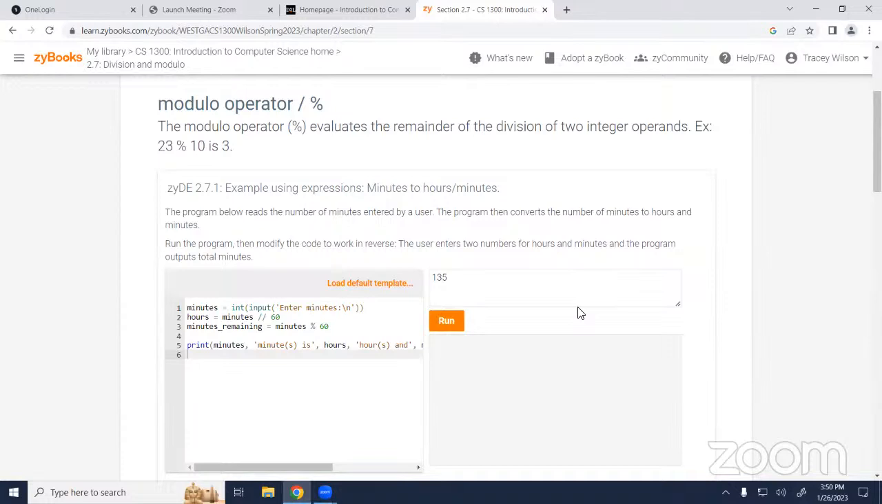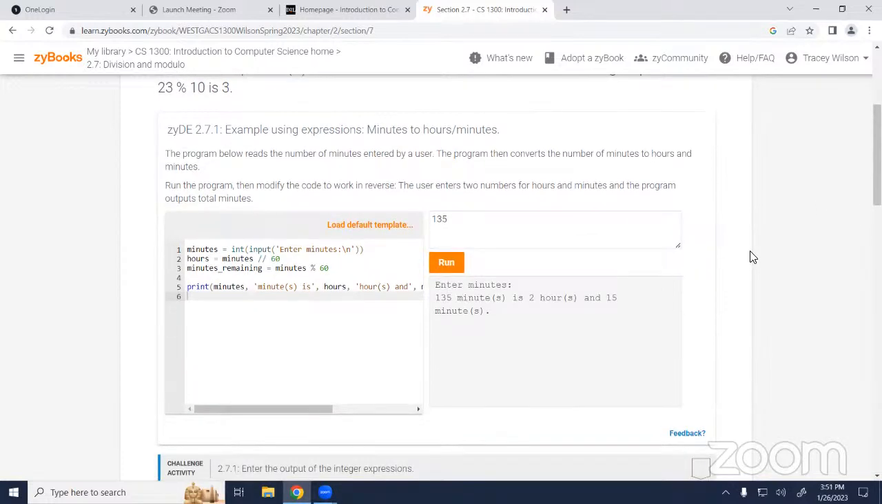We're going to do the whole number division with the 2 slashes to find out how many hours we have, and the modulo to find out how many minutes we have left over. So if I put in 135, that should tell me I have 2 hours and 15 minutes left, because 60 goes into 135 2 times evenly, and then I have 15 minutes left over. Did I need to write a program to figure that out? No, that's probably something we could have done in our head, but it's an example.